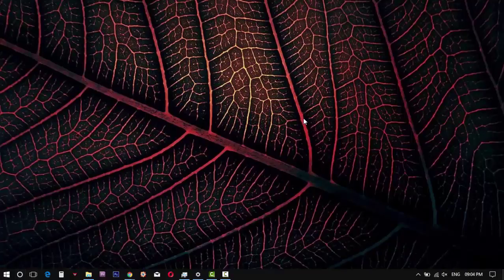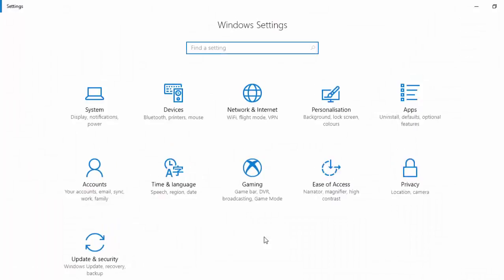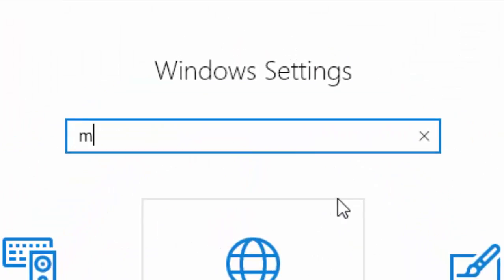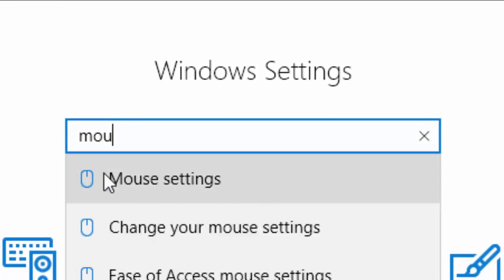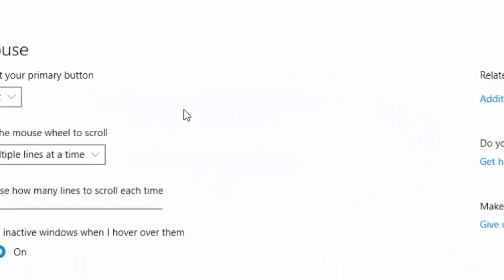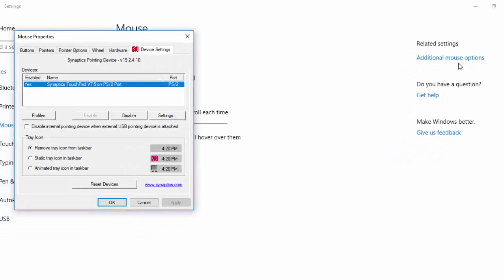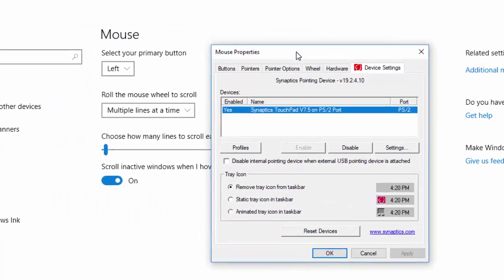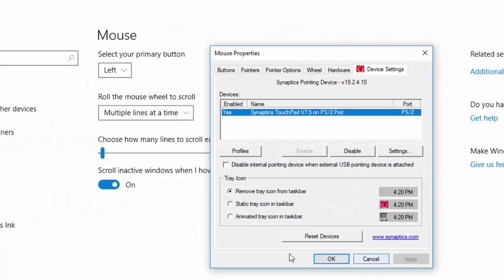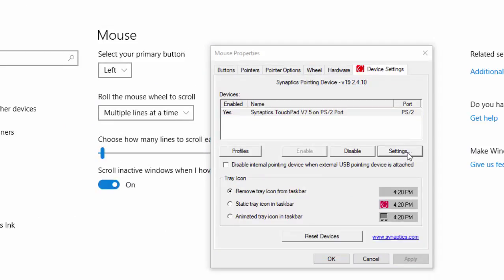Let's start the steps. Go to the settings and type mouse or touchpad. Click on the mouse settings. On the left side, click on the additional settings. Now click on the device settings tab. Now click on the settings.